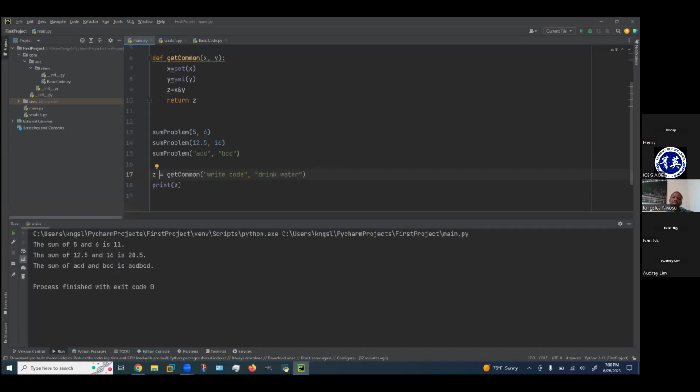If we run this code, I've got to comment this stuff out first. If we run this code, we get that the common characters in the two arguments that we passed in were WETID, a space, and R. That's what the value of z is.